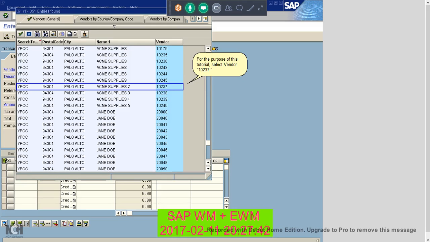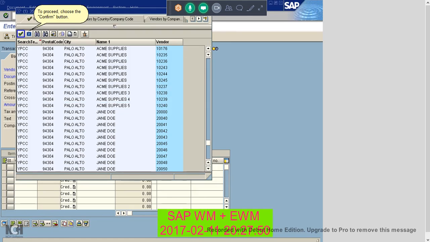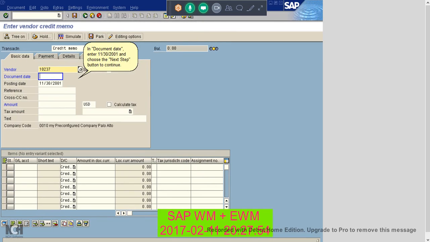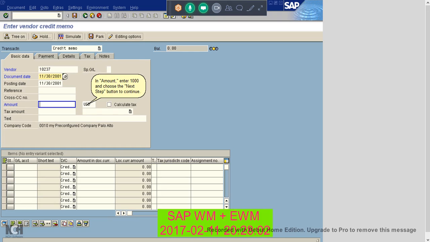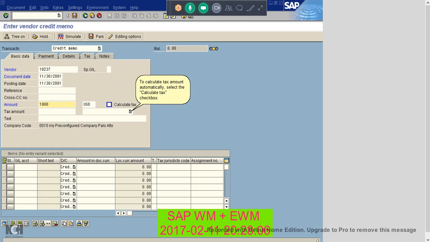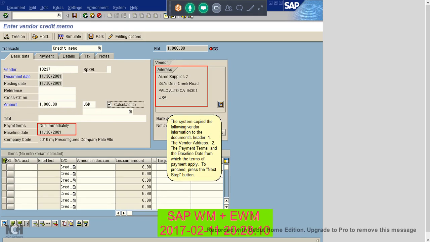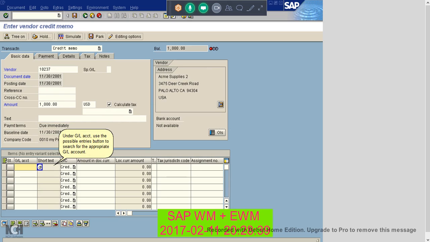You add your vendor 10237, document date, amount. Are you going to calculate the tax? So the system is going to pick up the purchase info record concept of the vendor, and it is going to pull the data of the payment terms. And in your vendor management, you would have done this payment terms and the address of the vendor, and that gets reflected here. You are supposed to select your GL account.